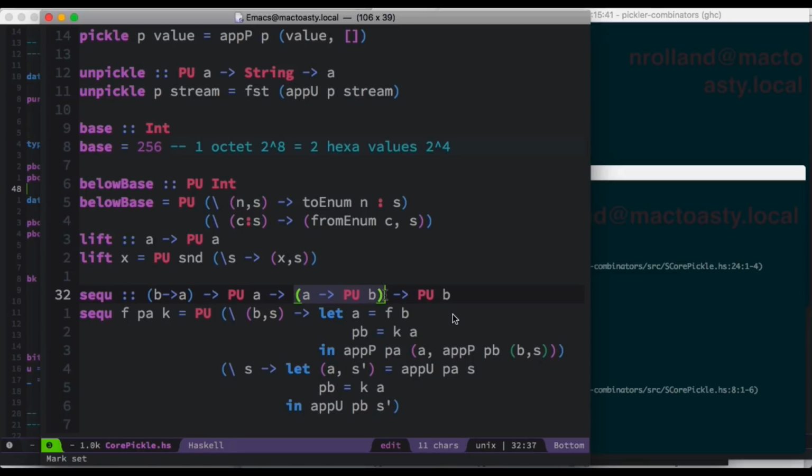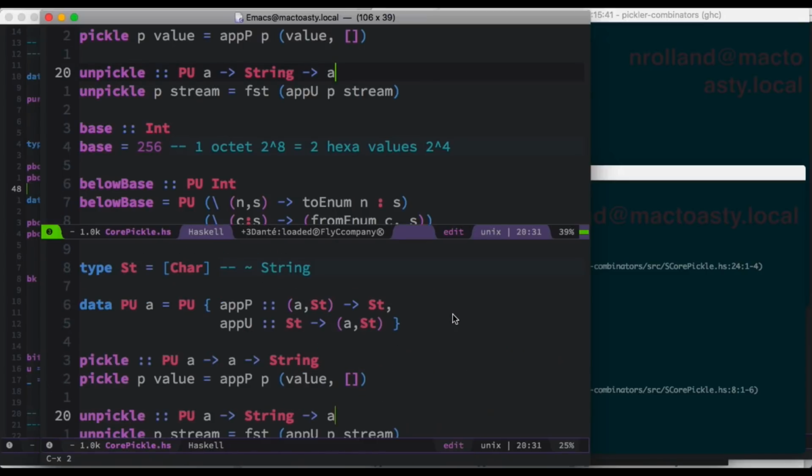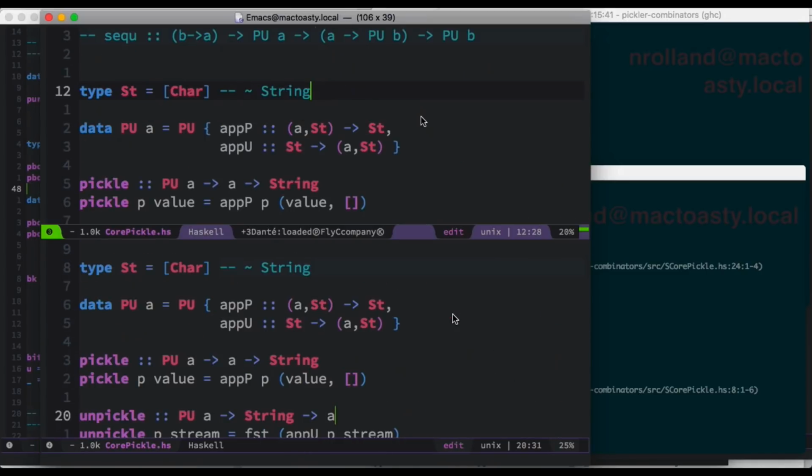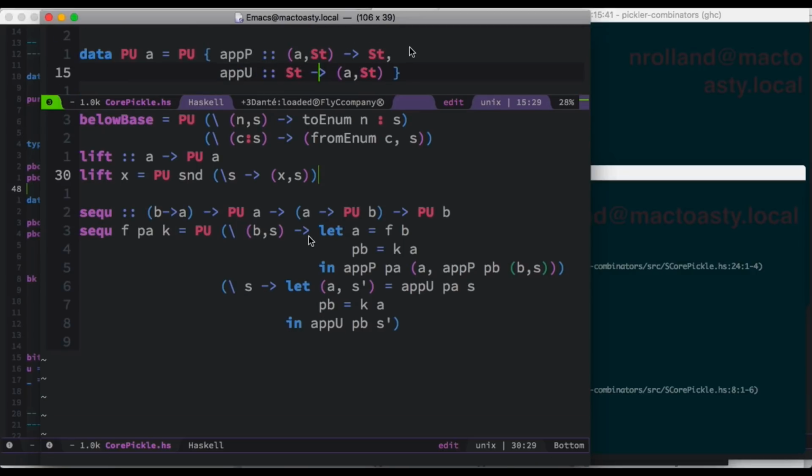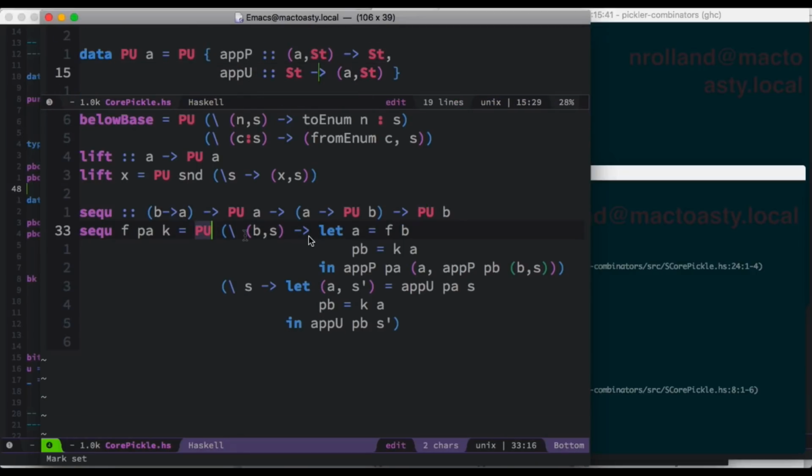We have a function from B to A and a way to store the any type A, and a function from A to PU of B. That is, K is selecting a pickler for B based upon a specific value of A. Now, what's the implementation? We have to produce a PU, so we have to produce a pair of functions from bst to st and another from st to bst.